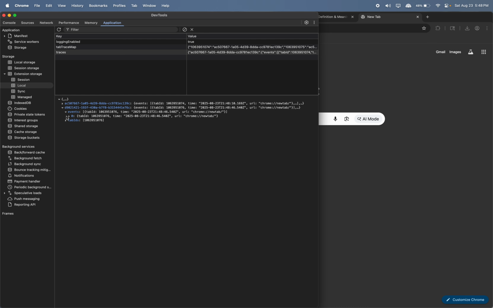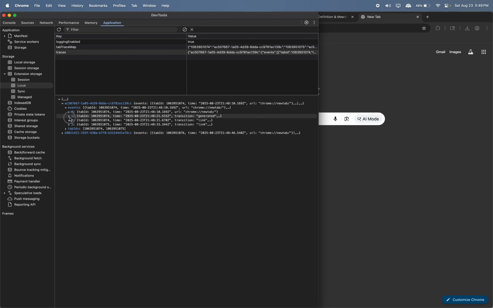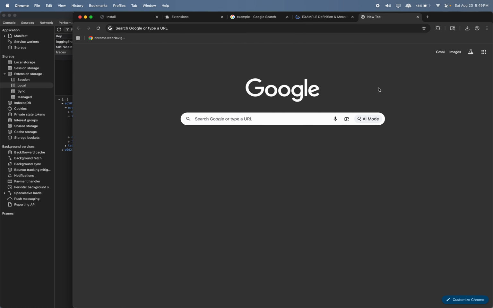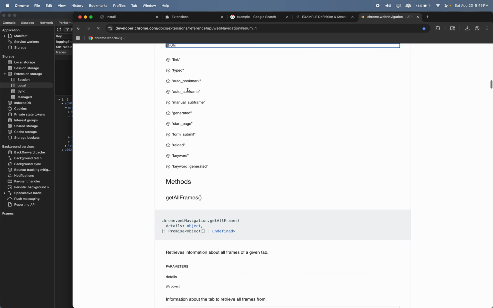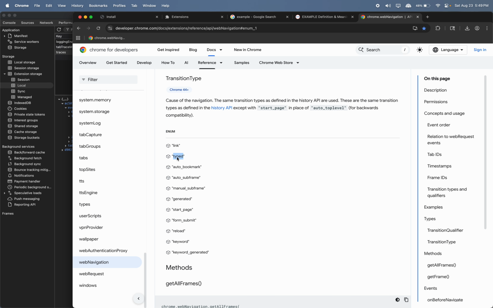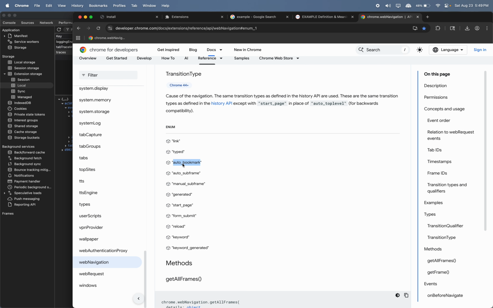As well as logging the URL, it also has a timestamp and a tab ID. Another attribute is transition, which means how the user navigated from the previous event. So whether they clicked a link, typed it in the search bar, clicked on a bookmark, or reloaded the page, this is all logged.